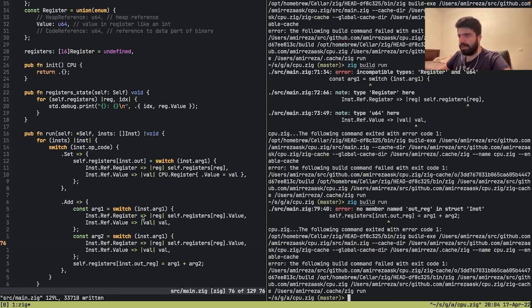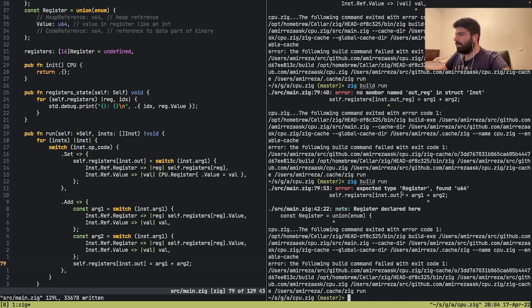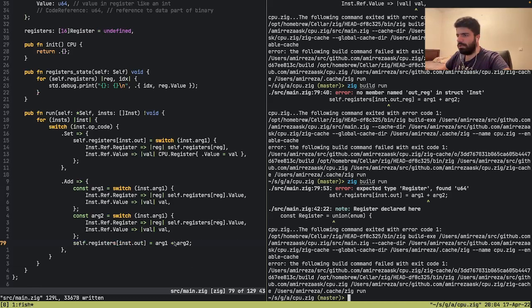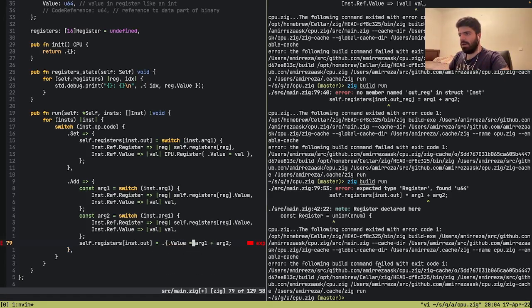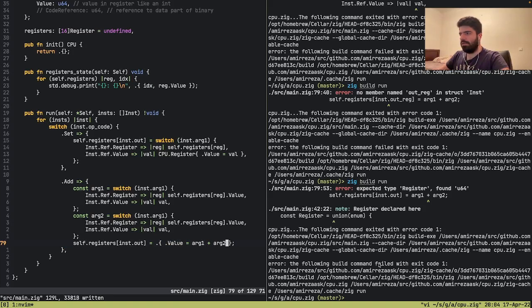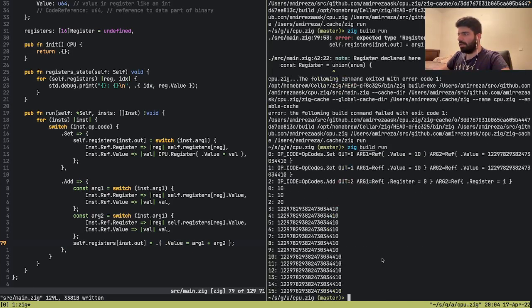Okay, no member named outreg, out. Expected type register found U64. Yes, because in here we should do CPU dot. Can I do this? Yes.